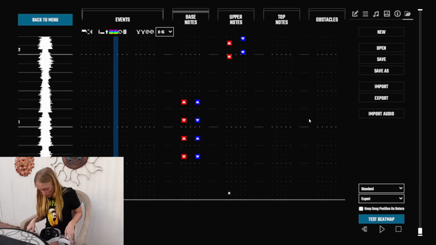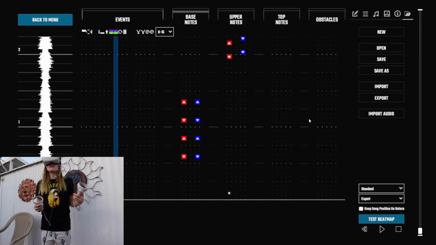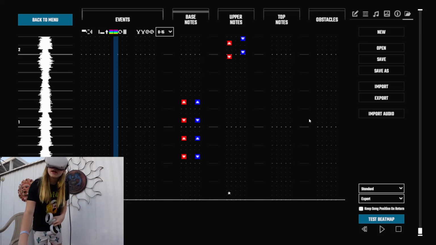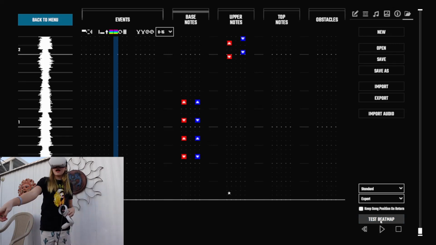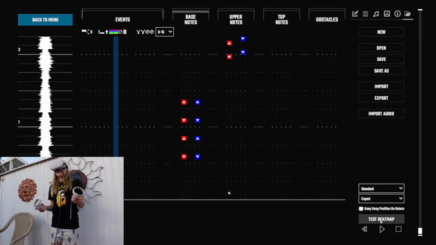Now, I'm going to test out my beat map, so I'm going to move my chair real quick, because I don't want my chair to be in the way. So, I'm putting on my VR right now. I'm going to test out my beat map. I'll show you guys what I've done so far. And you can see it on my computer screen as well. So you can either click on Test Beat Map on your computer, or you can press the trigger finger on your controllers, and it should also start.